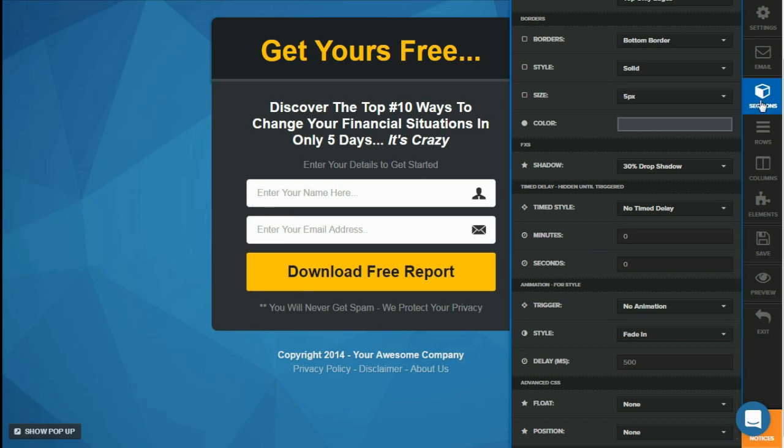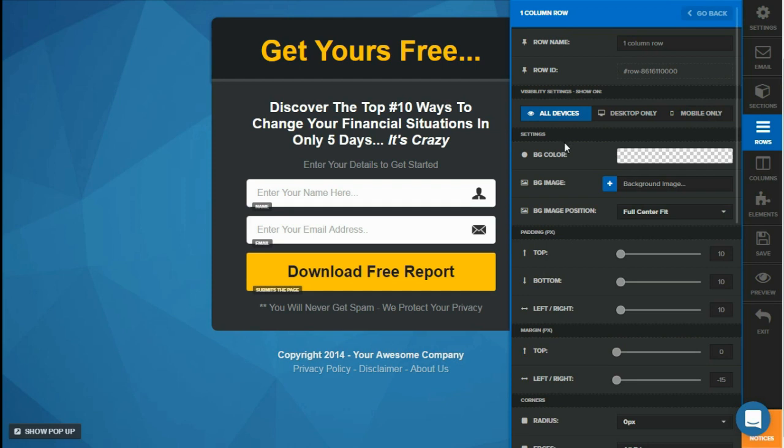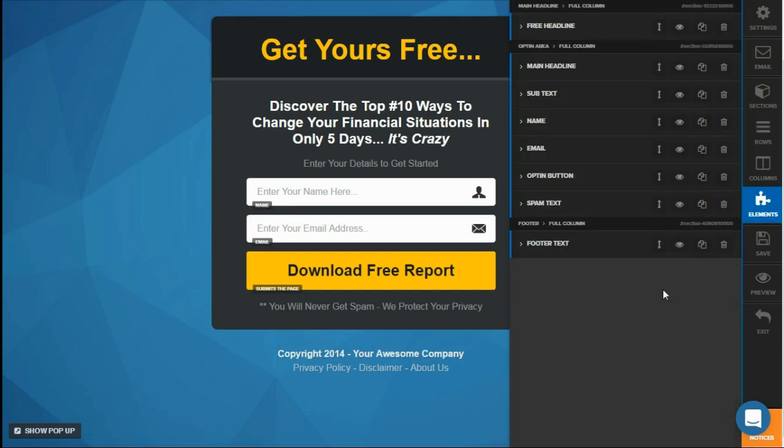Up next will be the rows. Now rows, if we just select one row itself, the settings are almost the same as the section, though not as extensive as the section. It's also customizable and you can put in the background color, background image, position, padding, margin, and also corners. Under the Elements tab, you can further customize the elements that are present in the page.